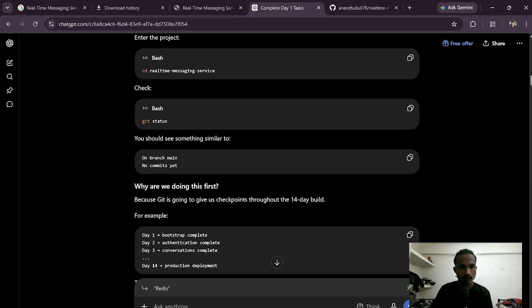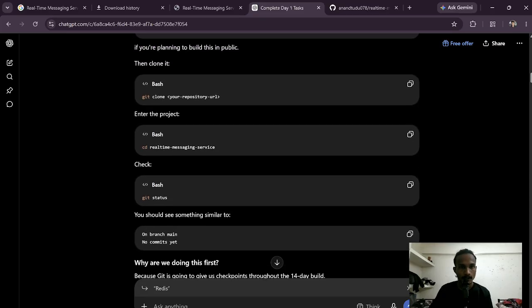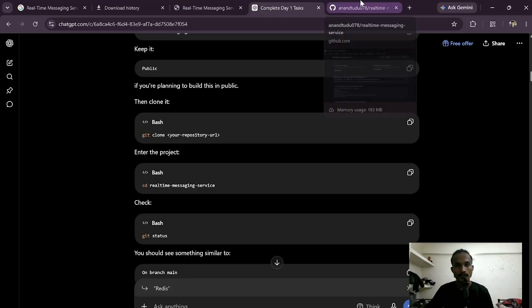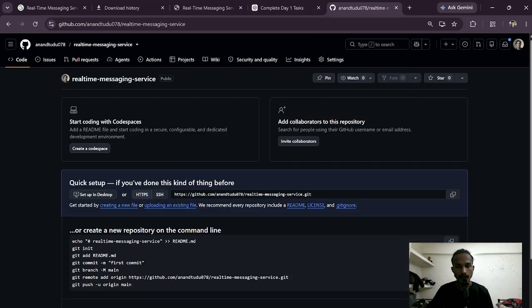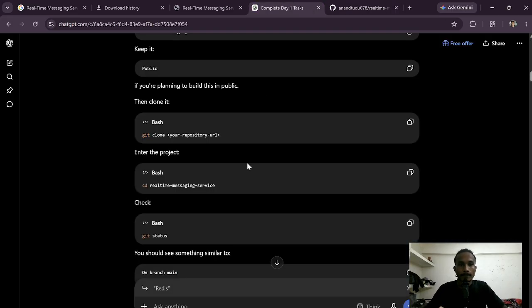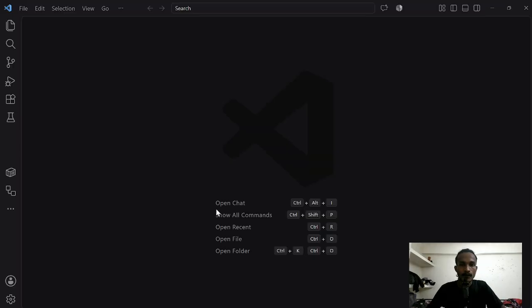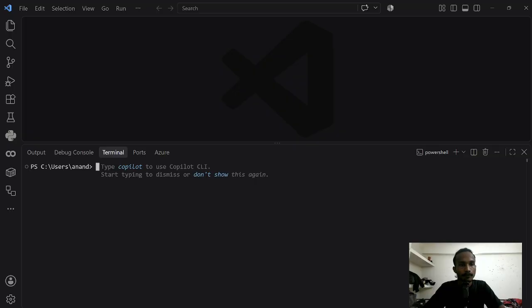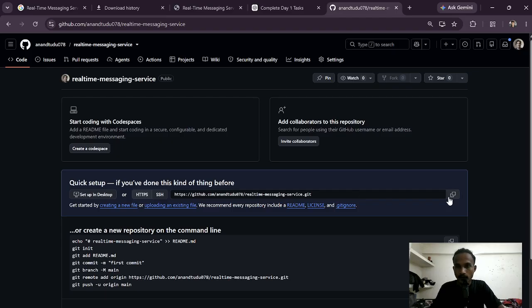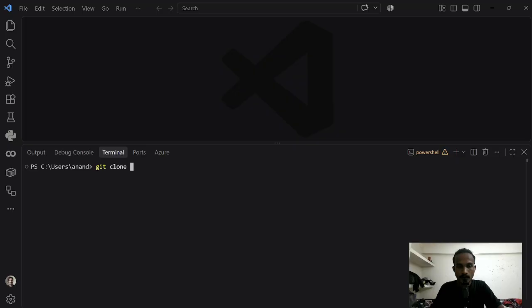Git status. Okay, git clone your repository. So this says to clone my repository. Yep, I got it. Firstly, we need to get into our VS Code and simply go into the terminal. Git clone, and here is the link of the Git repository.